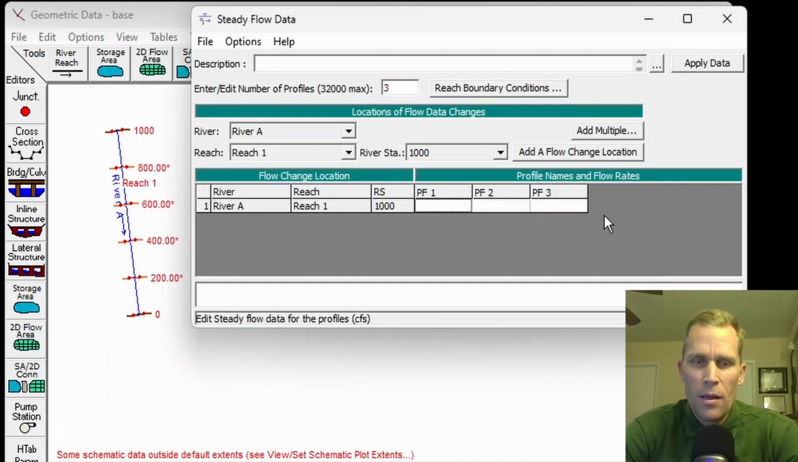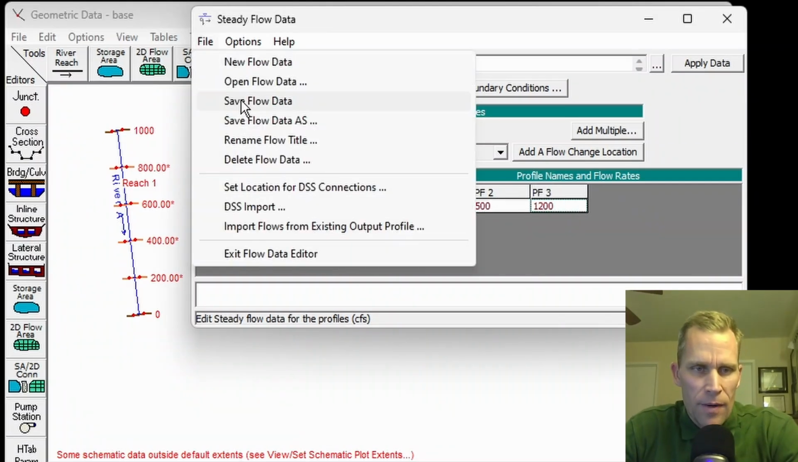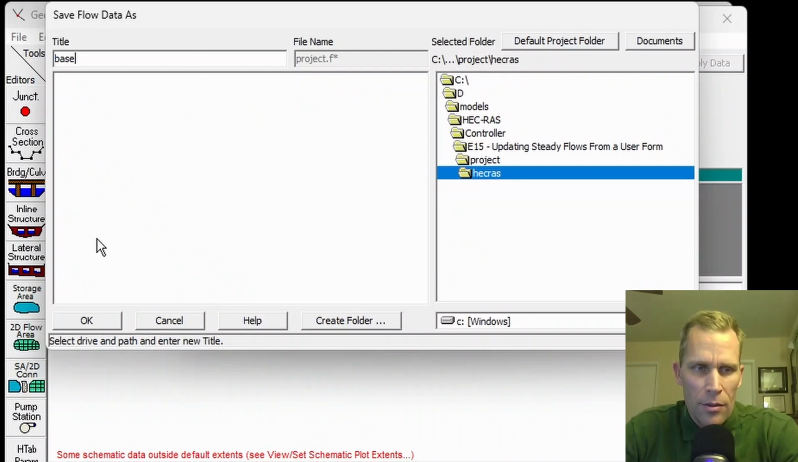Now for our 3 flow profiles, I'm just going to start us off at 1, 2, and 3. This is something that we're going to be able to change in our user interface. Actually, I should probably set them to something a little bit higher. So let's just go with 100, 500, 1200. Okay. Let's go ahead and save that. So file, save flow data. Again, I'll just call this base.